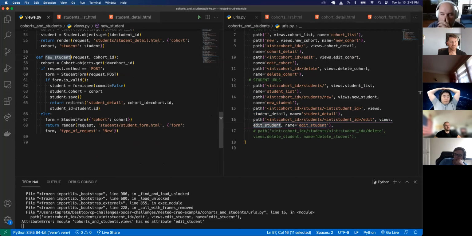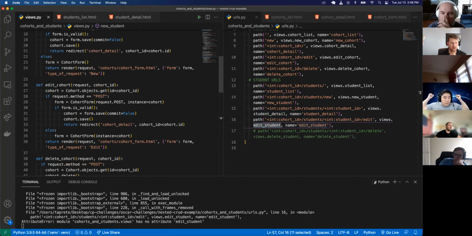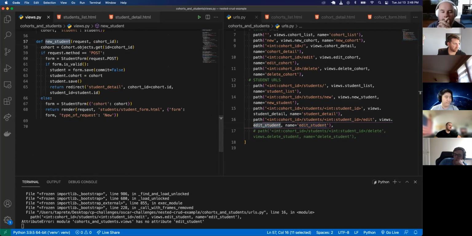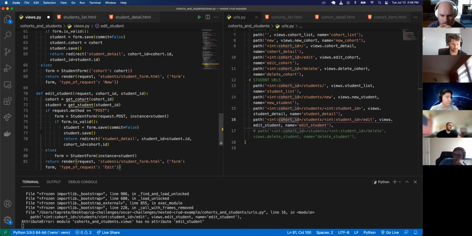So just like I did for edit cohort, I'm going to do the same thing for edit student, but I'm going to add a little bit more code in there. For edit student, I need the cohort ID and the student ID. So I'm just doing that.